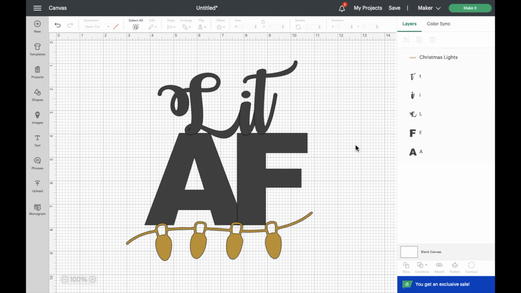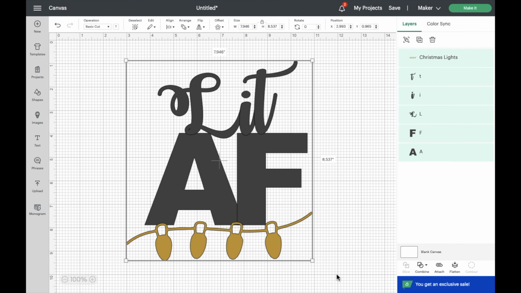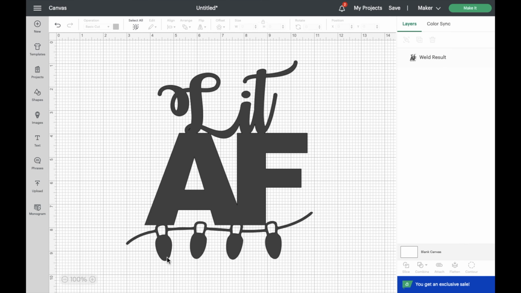So now that we have all the elements of our cake topper, I'm just going to highlight the whole thing, and then I'm going to go down to the right-hand corner and click Combine, and then click Weld. So now the last thing we need to do before resizing and cutting is we just need to make sure that there aren't any floating pieces.